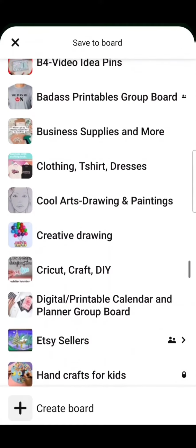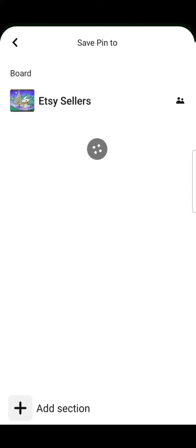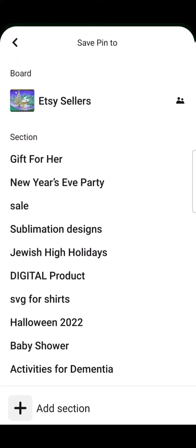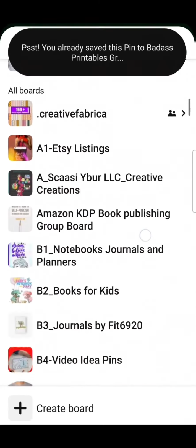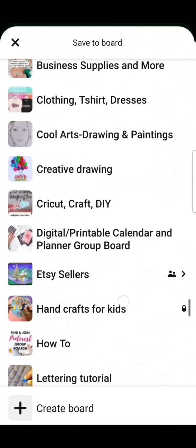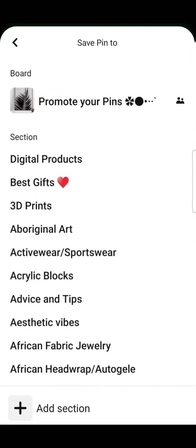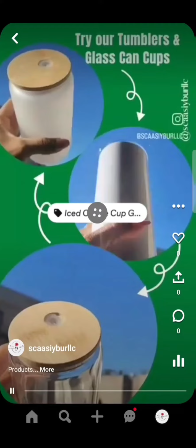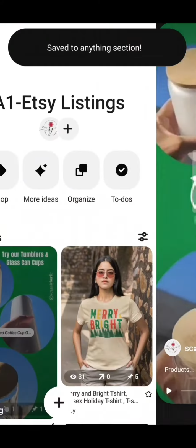And here I am, I'm just posting it or saving it or pinning it to other boards that I'm a member of. And it's that easy. Sometimes I go in and I do it a couple of times to different boards, different sections of boards as well. And there you have it.